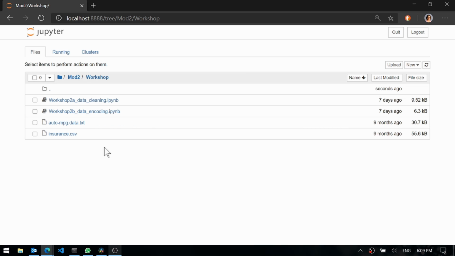Hi, this is the intro for Workshop 2. There are two parts to Workshop 2. 2A covers data cleaning and 2B covers data encoding. When you download the Jupyter Notebook, make sure that you have the data alongside the notebooks as well.